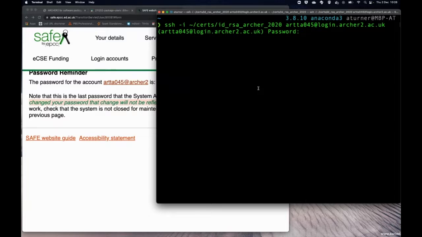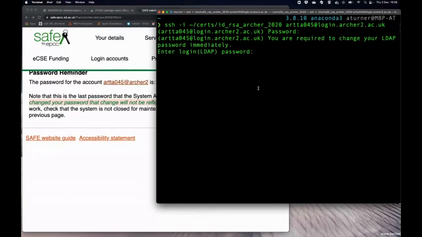Actually, it may well have asked me for my key passphrase at some point. I have an SSH agent running which already has that key in, which is why I won't have to enter my key passphrase. But you will be asked for your key passphrase at some point in this login process as well. So I'm going to paste in that initial password I got from the SAFE. You'll see that no characters appear. There's not even stars or dots or anything like that. And that doesn't mean it hasn't typed. It's just the way passwords work on the command line.